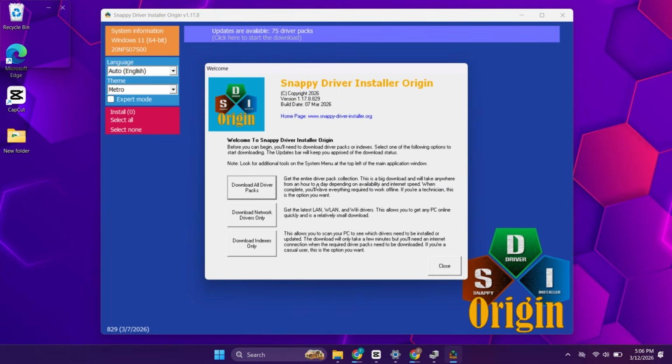When the program opens for the first time, you will see three options. The first option is Download all driver packs. This downloads the full driver pack for many devices, but the file size is very large. The second option is Download network drivers only. This option downloads only network drivers like Wi-Fi and Ethernet drivers, which is helpful if your internet is not working. The third option is Download indexes only, and this is the best choice for most people. It downloads a small file that scans your computer and shows only the drivers your system needs. Select this option.